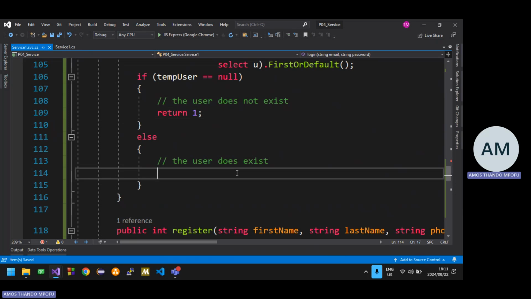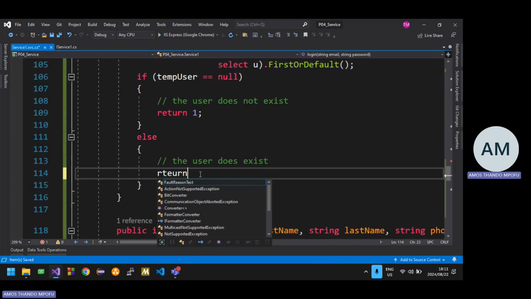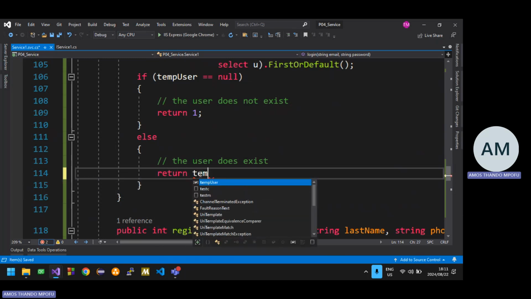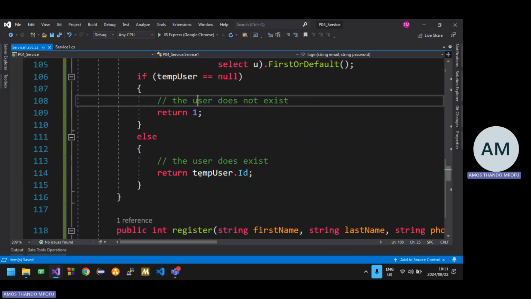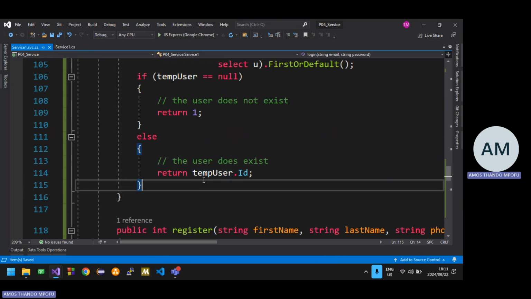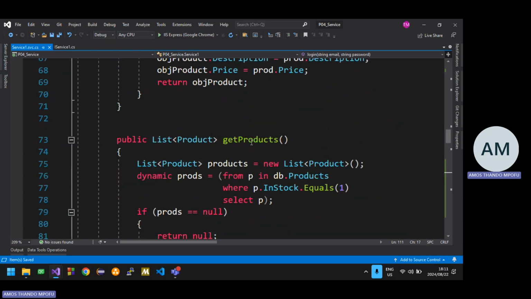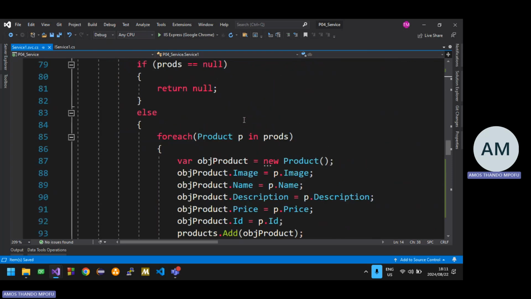So let me just return the ID of the user. Instead of returning this whole user, I'm just going to return the user's ID. So return temp user dot that user's ID. So that's what I'm going to return. Go to that user that you got from the table, get me the ID. Remember, the ID is an integer. If you double check, you see it's an integer. I'm just going to use that ID for my session variables. Okay, it's not showing the error, that's fine.